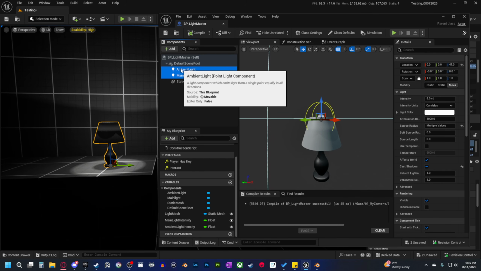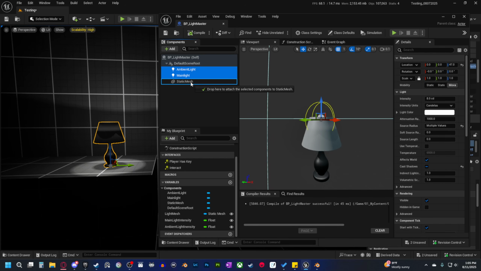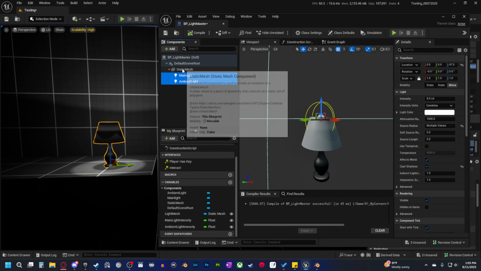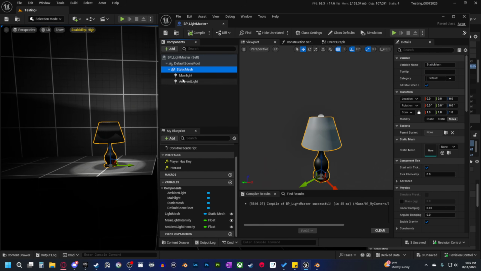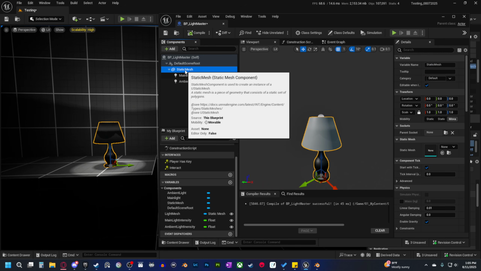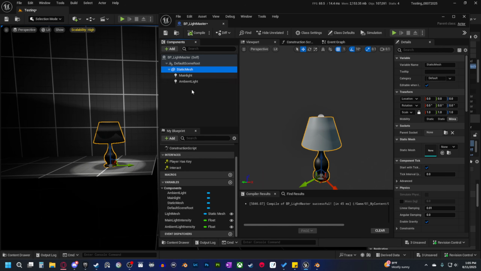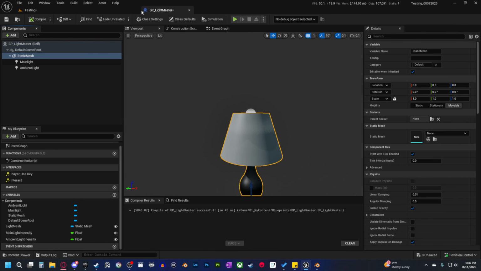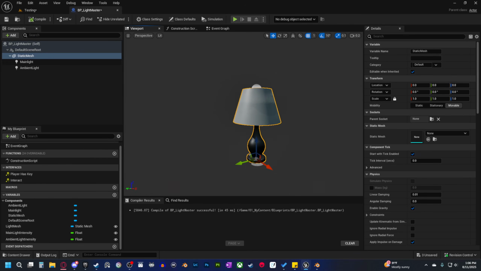Let's also grab both of our lights and attach them to the static mesh here. That way, if we go to change the scale of the static mesh or something like that, it'll change the location and everything along with our lights and keep everything consistent. Okay, let's dock this back up here for now.